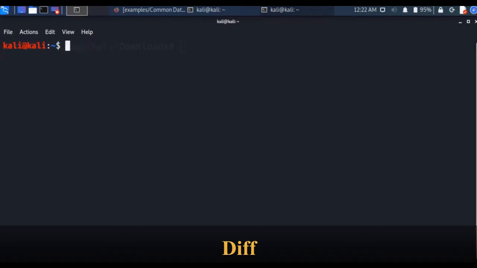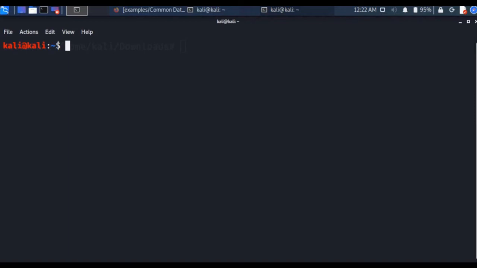Now the diff command. The diff command is used to detect differences between files, similar to the comm command. However, diff is much more complex and supports many output formats. Two of the most popular formats include the context format and unified format. So we will see diff now.